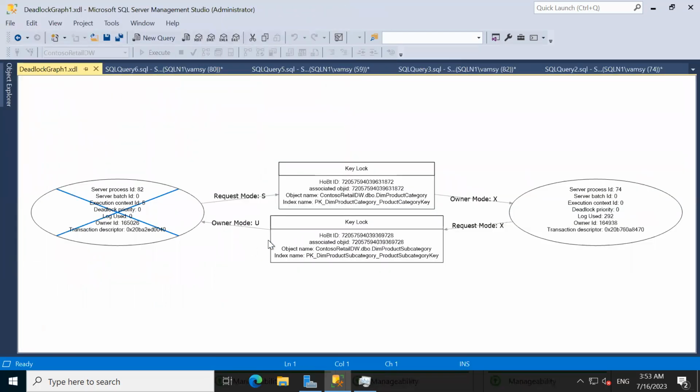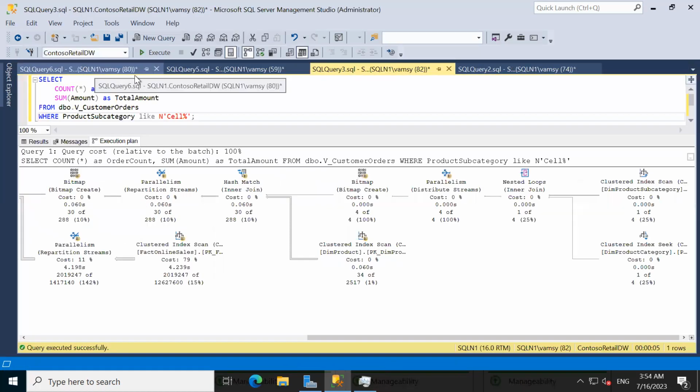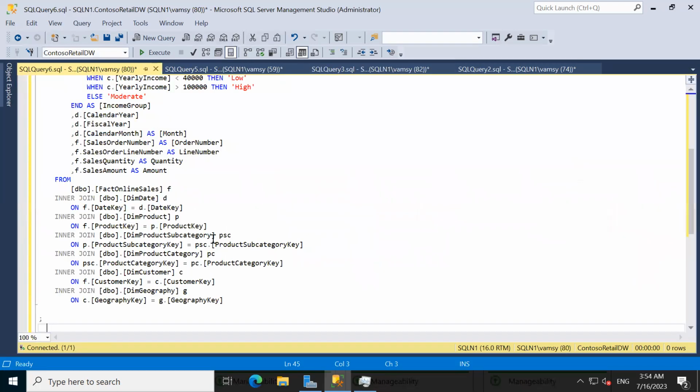So watch it carefully. This guy, the deadlock victim, 82 speed. It is the owner for this object. Okay, see the mark. So this guy 82 is the owner. On which object is it the owner? If I go here and see the object name, it says dim product subcategory. So this guy is owner for dim product subcategory. So even inside my view, it should have dim product subcategory. So that is where I should focus on first.